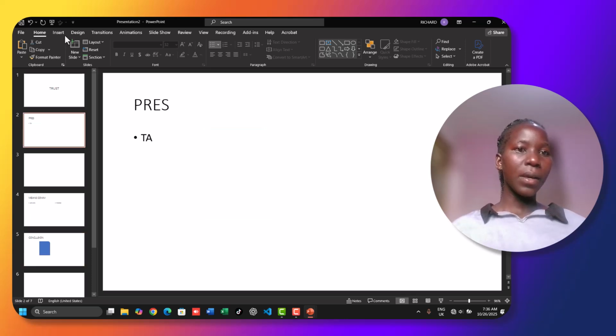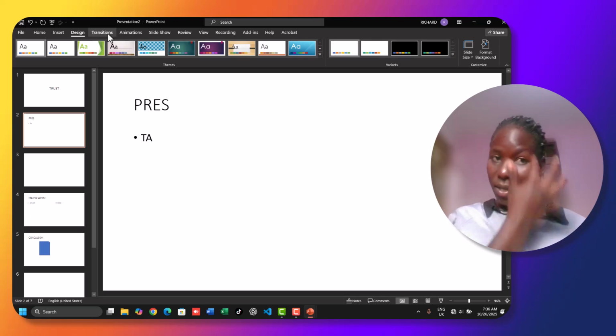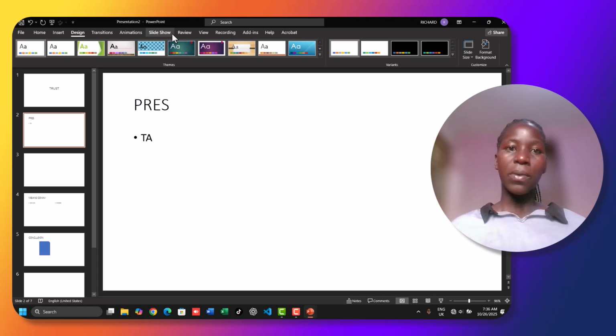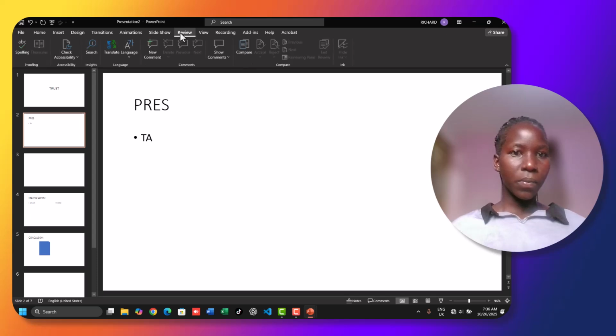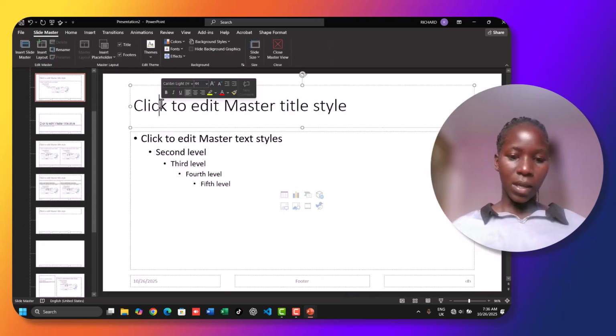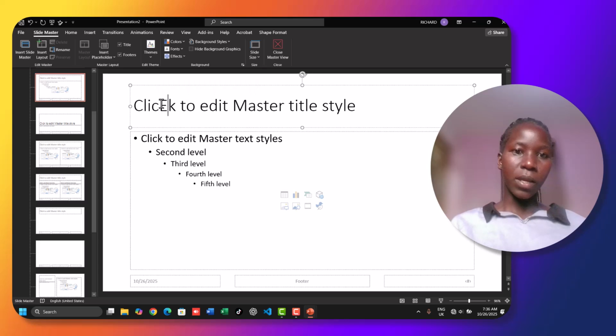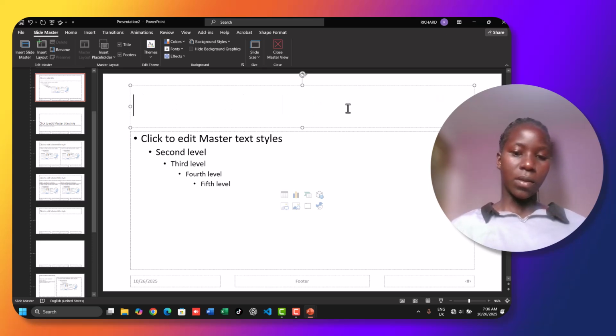Then you can design your work. It is better to design your work from the slide master. You go to view, and when you view, you shall see slide master. When you open the slide master and put the cursor here, you're going to edit everything from here. Anything you want to write will appear on every slide.